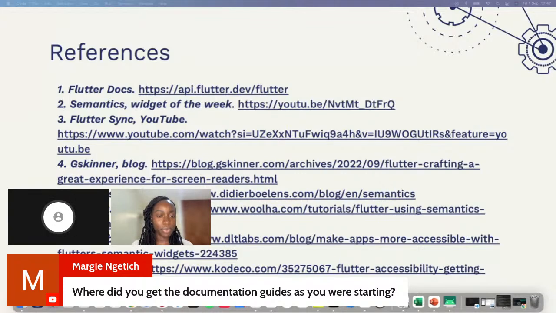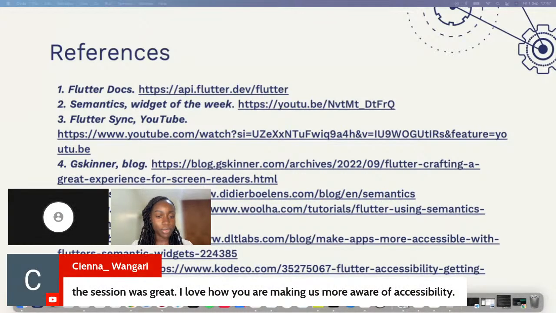At the same time, there is a compliment actually. The session was great. I love how you're making us more aware of accessibility. Yes, that is quite true. I learned a lot from just listening about the accessibility aspect, more so with regards to Flutter. The resources you've shared are going to come in handy for anybody who's building, because at the end of the day, I believe we all should build with accessibility at the back of our minds. Kindly feel free if you have questions that you would like Jackie to address, so that she can take them up before we call it a wrap for the day.